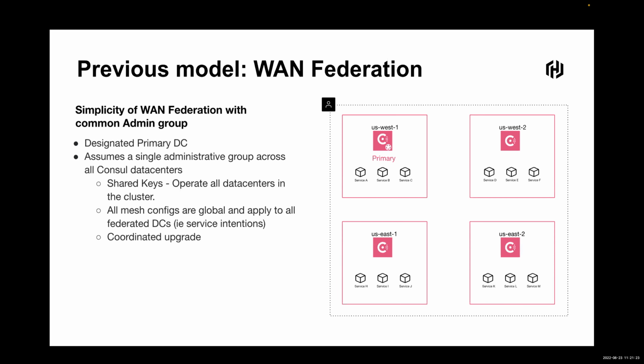Then lastly, when you do upgrades, again, you don't have to coordinate with anyone else. It's just one single team, one single group that would have to figure out which Consul data centers to upgrade first and then sequentially go across all of them, right? So upgrades are coordinated, but not that big of a deal if you have a single admin group.